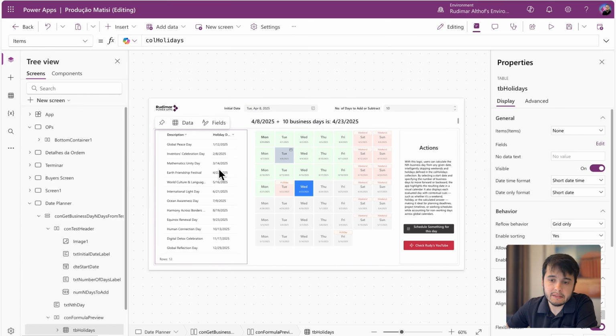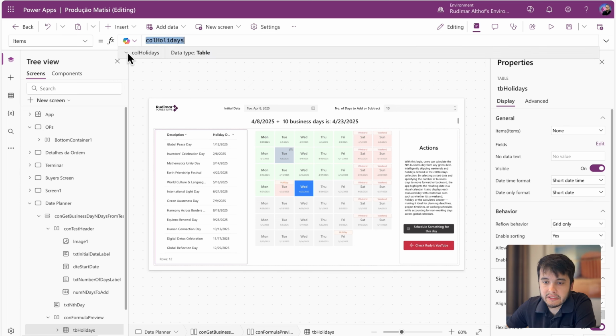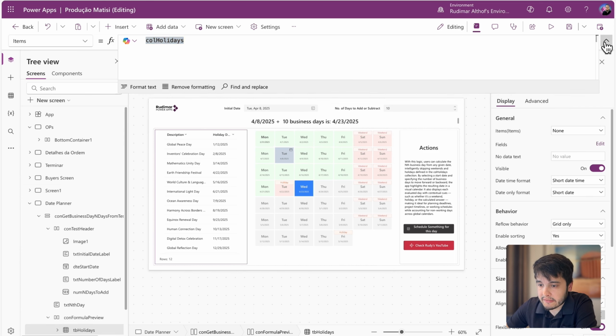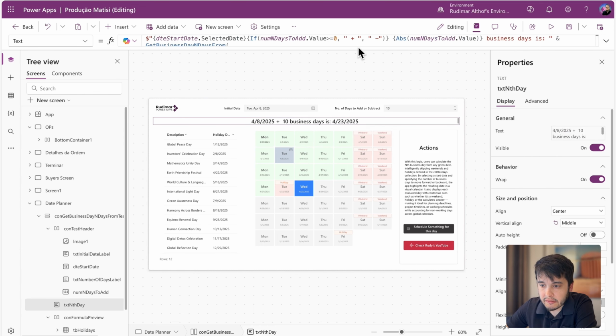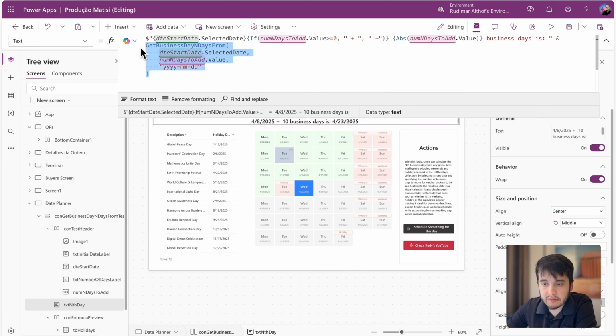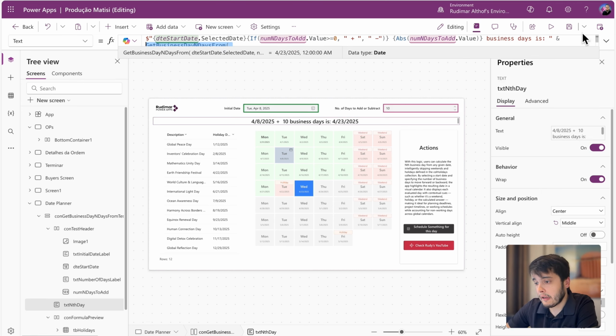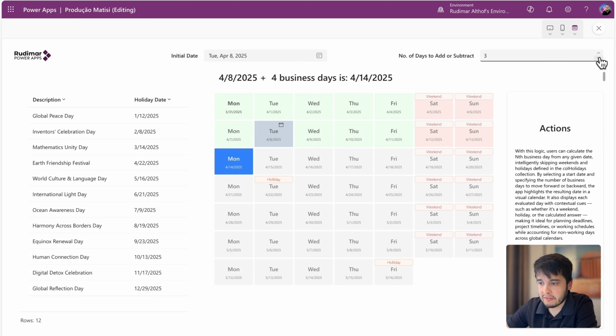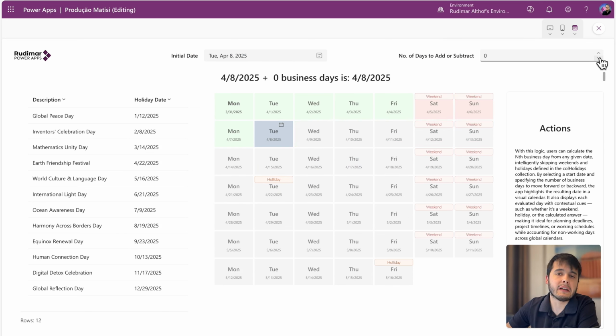Here in the holidays, I have a collection, as I just mentioned, and it has the description and the date for the holidays. So just passing these arguments to this function will return the output date. That's the date and days after the selected date. I forgot to show, but it also works for negative dates. That's not very useful because we don't mind much about the past, but who knows, let me know in the comments if that would be useful.